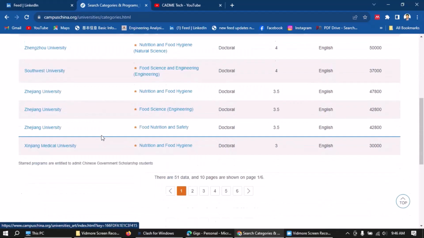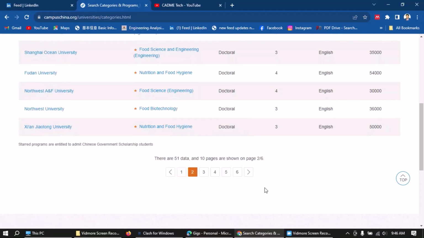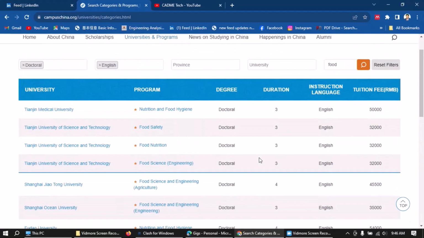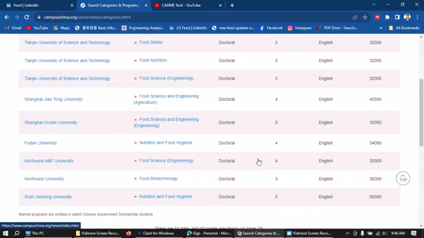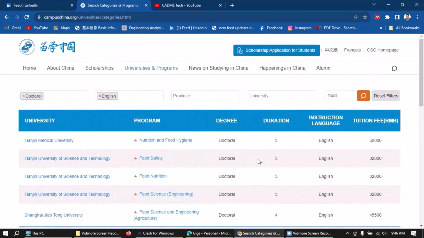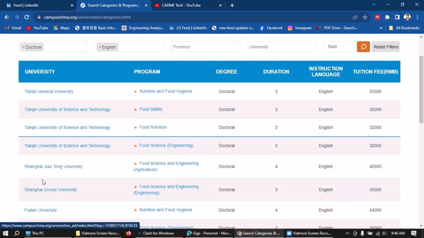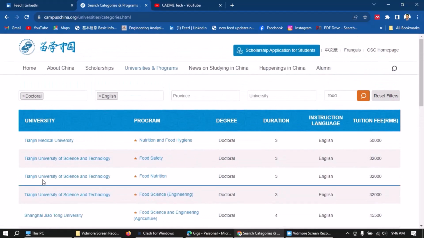This is the first page. If you want to go to the next page, you can click on the second page. Here you can see that there are a total of 6 pages. In this way you can find the specific university that is offering your major, and these universities are under the Chinese government scholarship, and this is their official website.